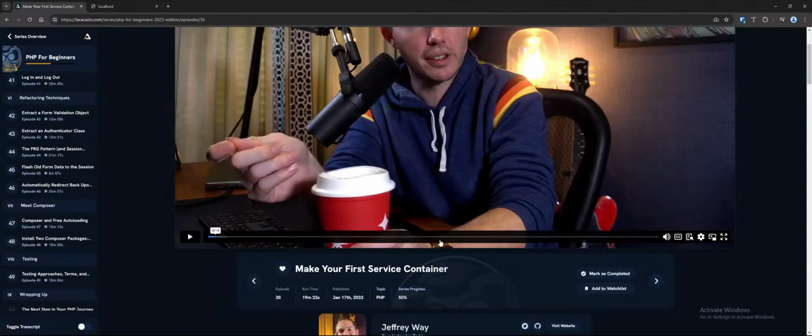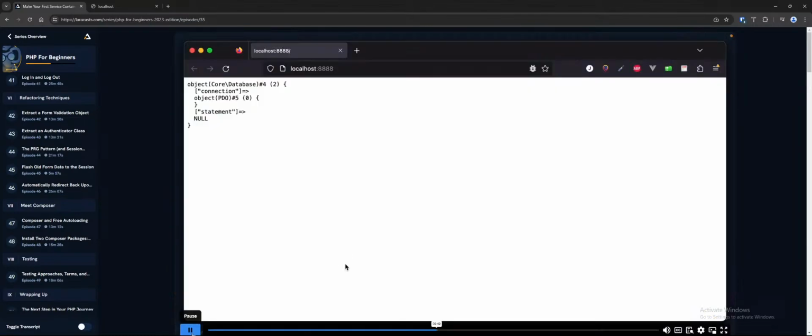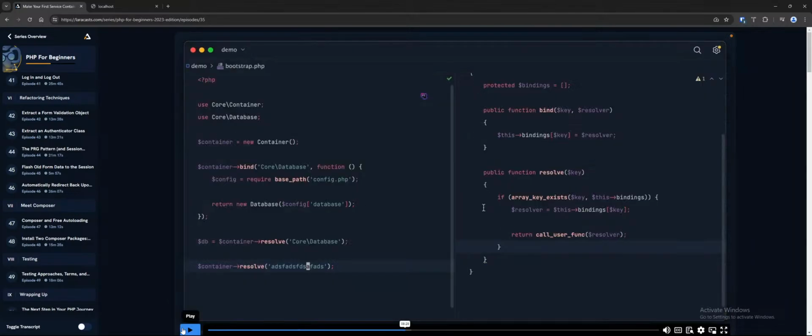Oh, I lost track. Okay, cool. I'll have to find it again. So I believe Jeffrey was throwing an exception somewhere. I just checked, and no, we did not import the PDO object yet. Yeah, here's where we were.